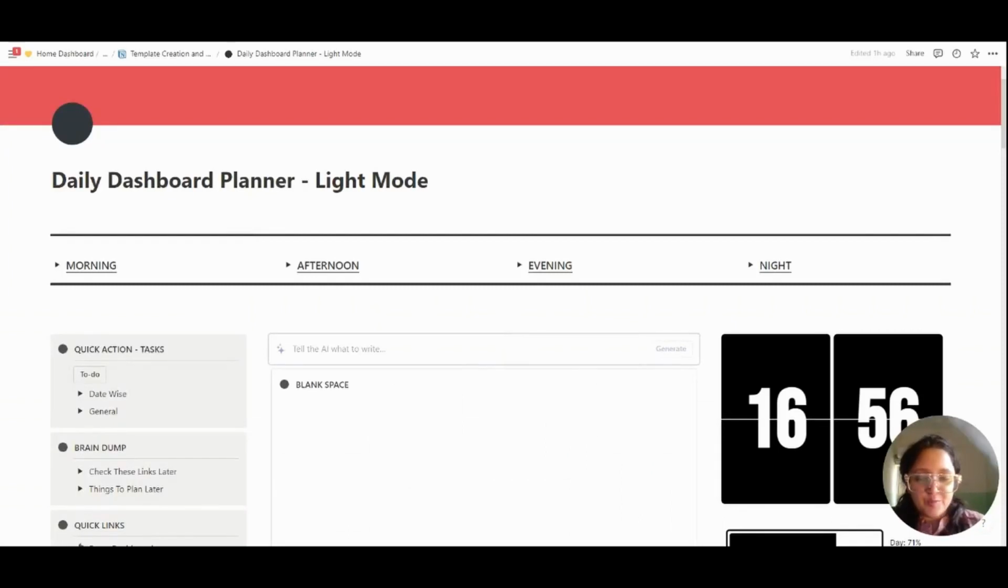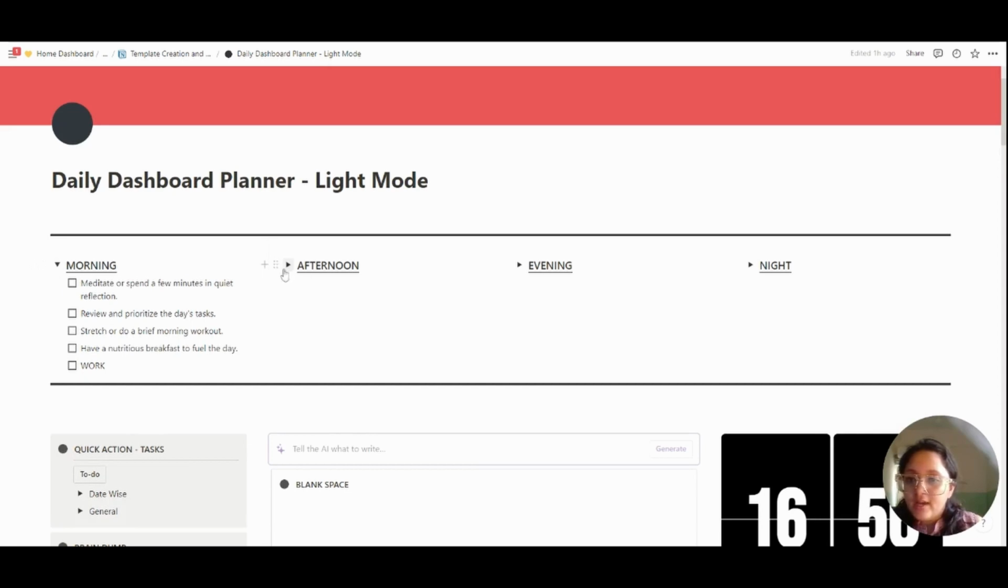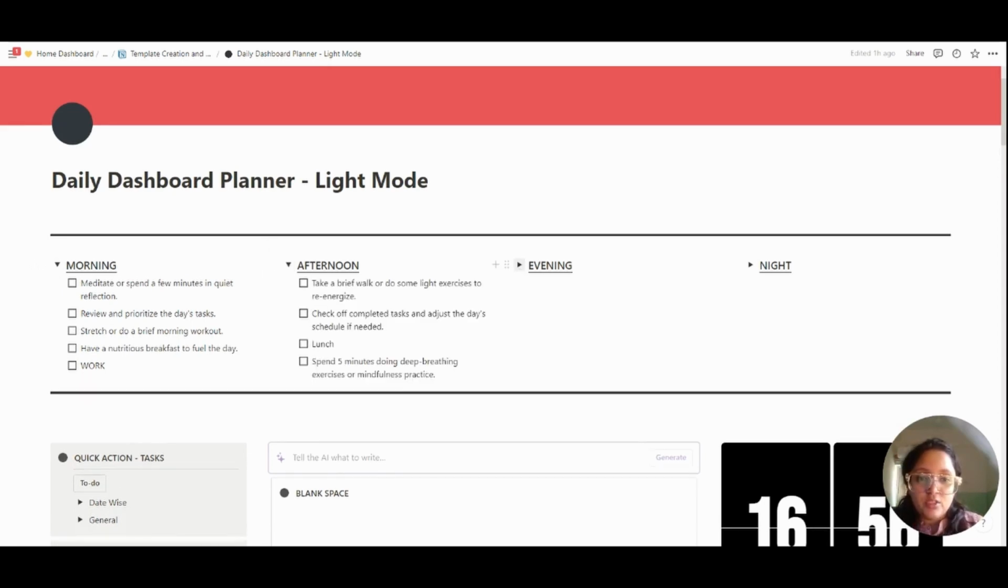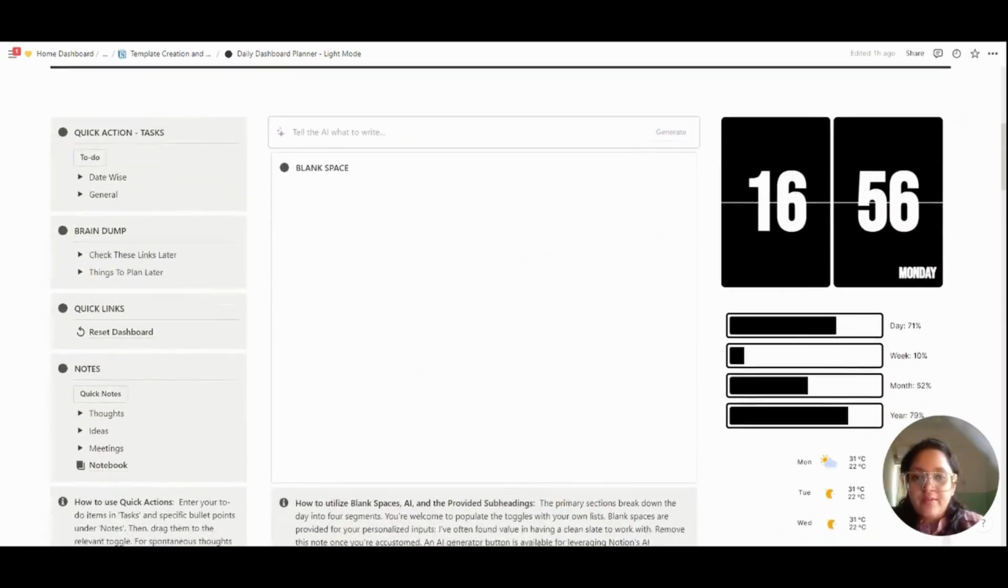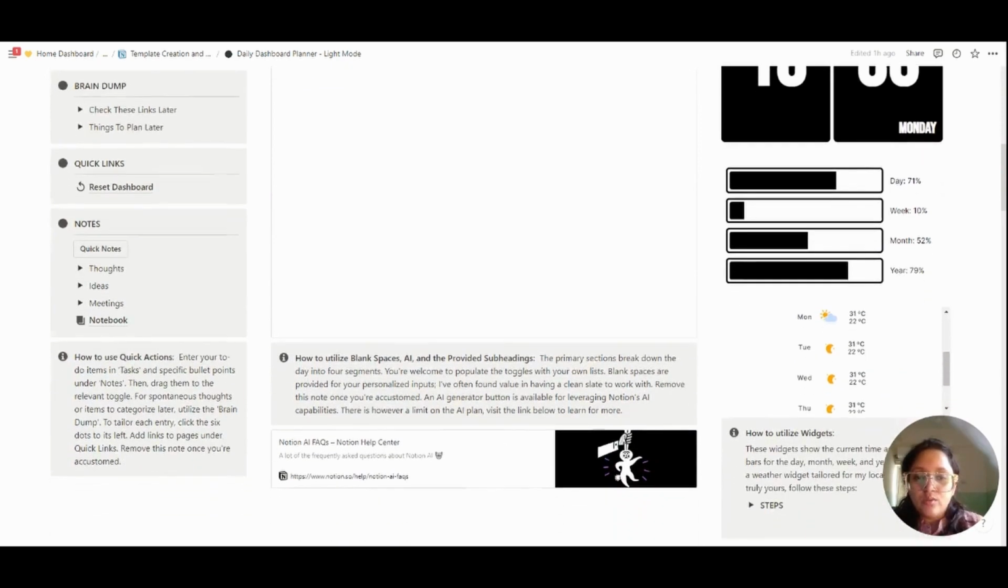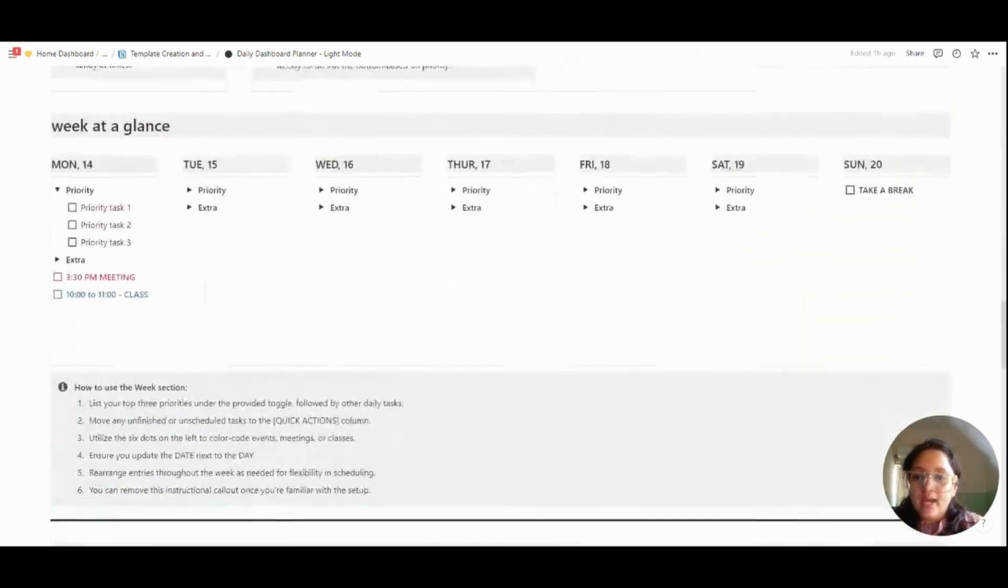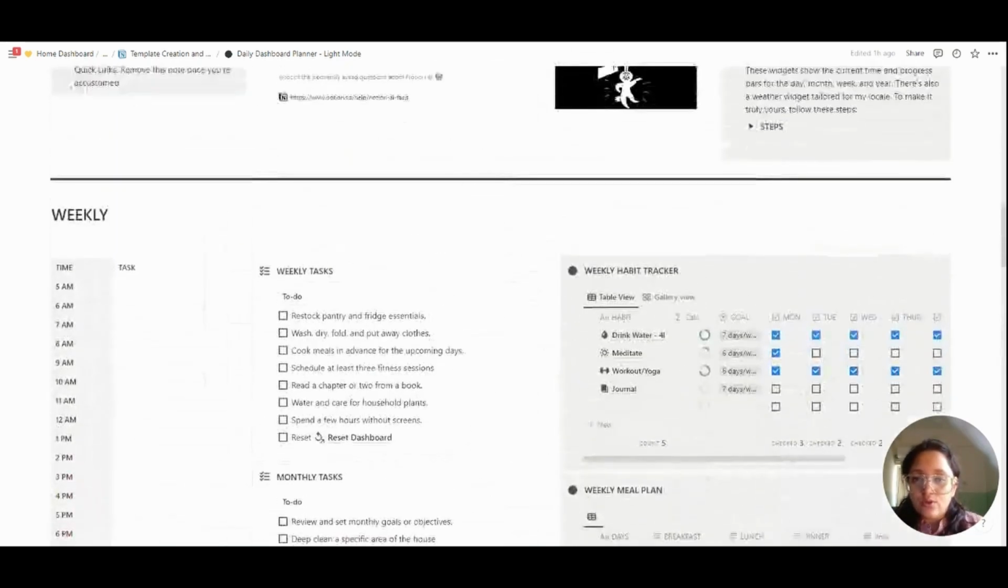So here's the daily dashboard. Let me quickly walk you through it. On the top, we have the routines. I've divided into 4 sections, which is morning, afternoon, evening, and night. And I've also added some prompts just to get you started. And then we have 3 main sections, which is the daily, weekly, and the monthly. Let's go through all of them.